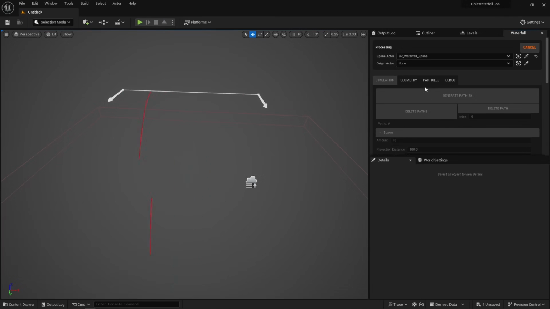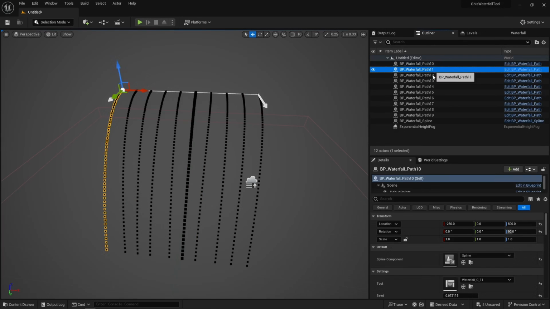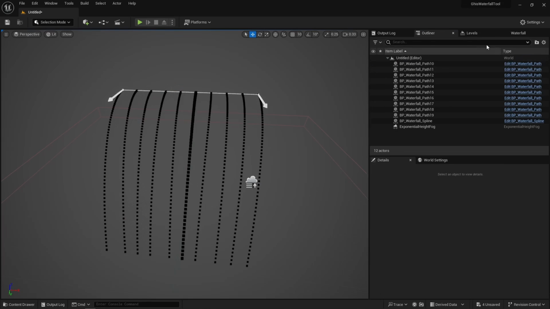So each path is an individual actor, which can clutter the outliner a bit, but that's not too bad, they are cleaned once you quit the tool.